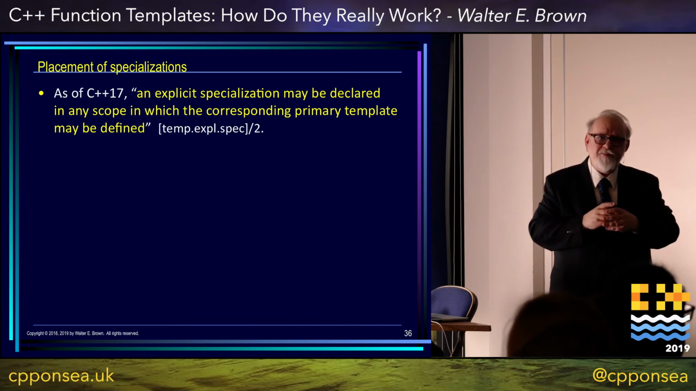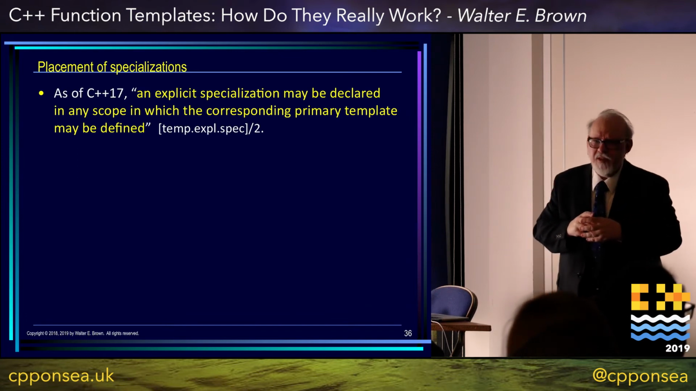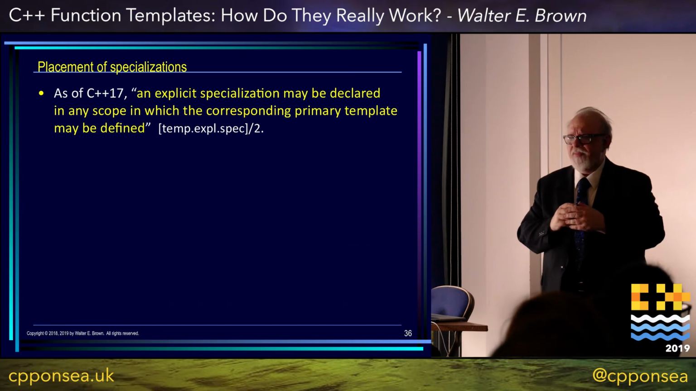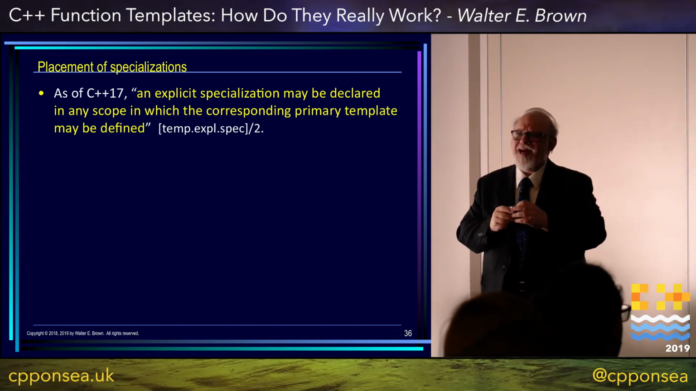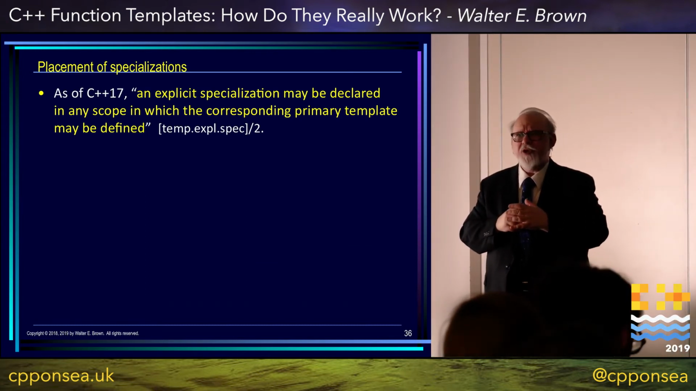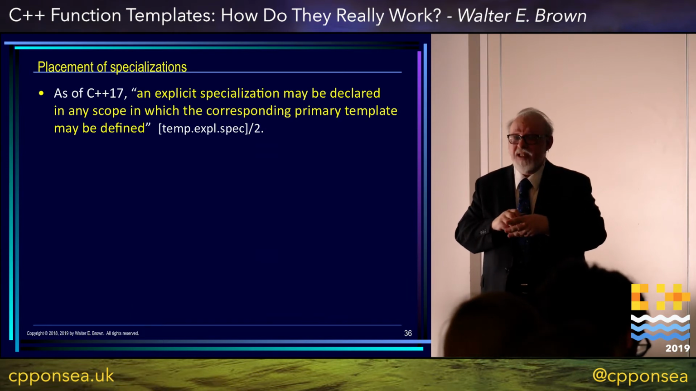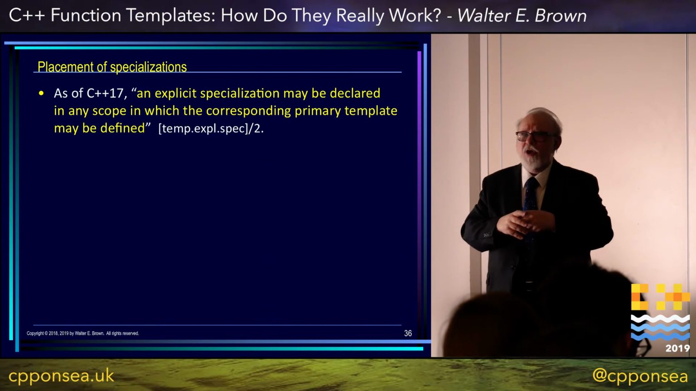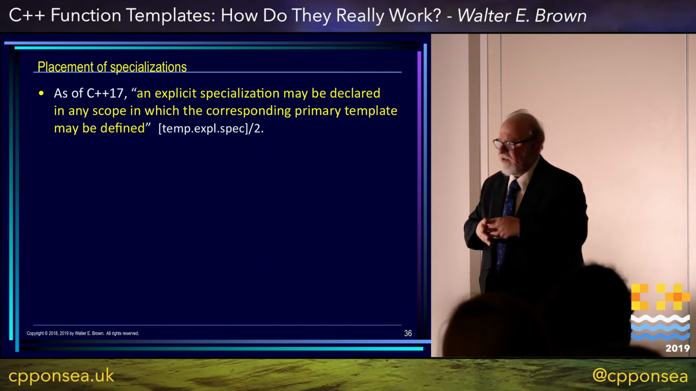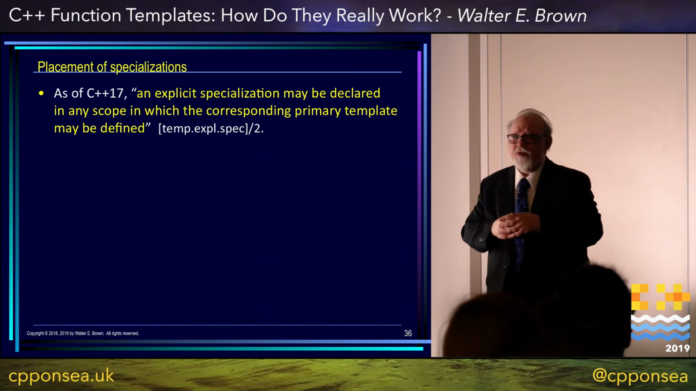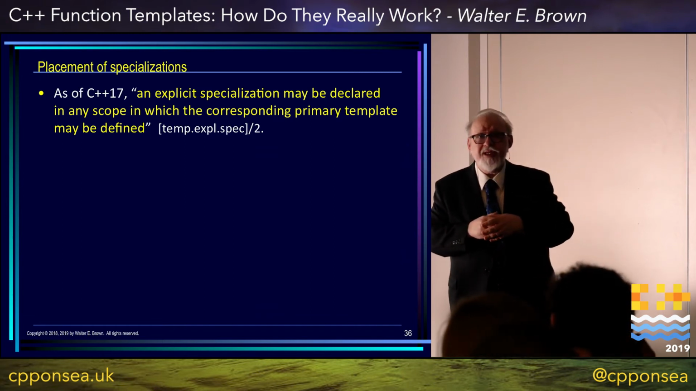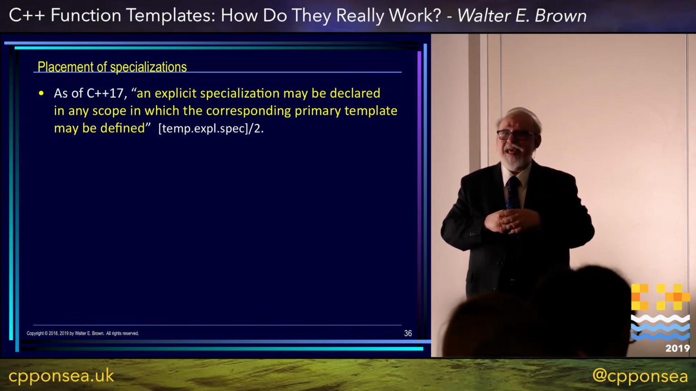This is new for C++17. There used to be some mildly odd restrictions on where you are allowed to physically place the explicit specialization. All of those restrictions have been removed as of C++17, and now you can put the explicit specialization anywhere in the same scope as you have placed the primary template.